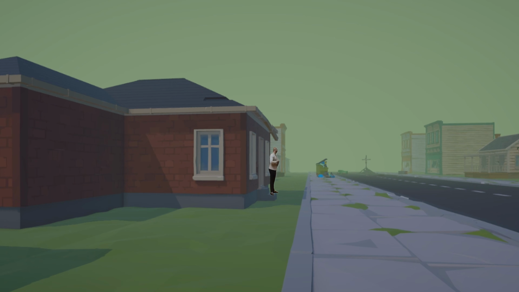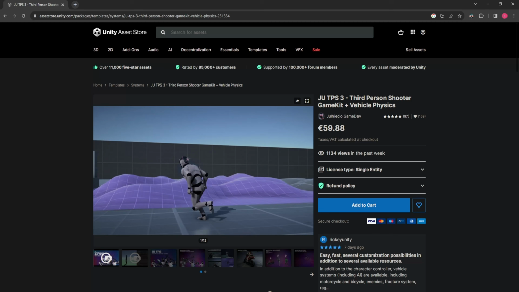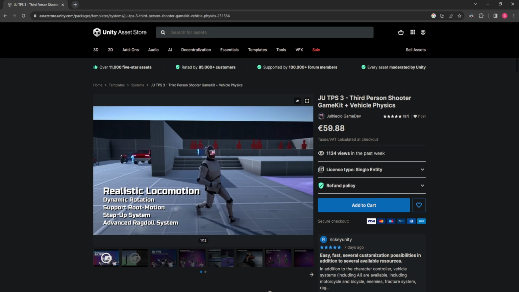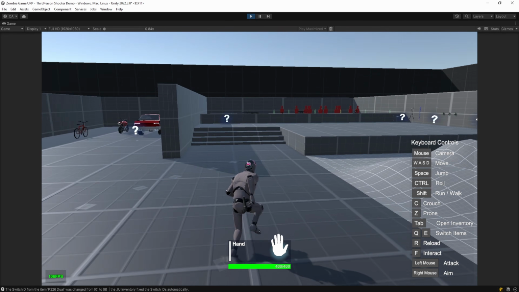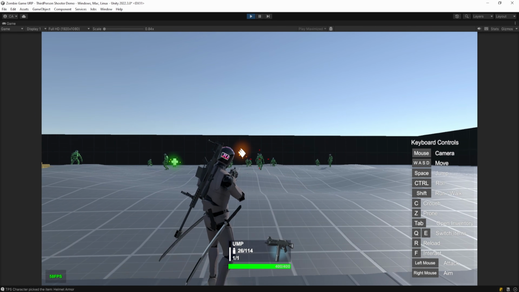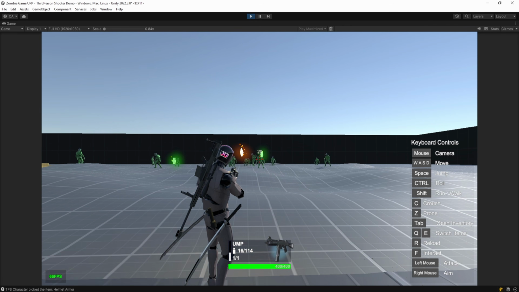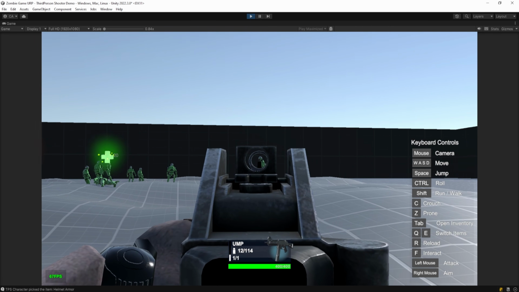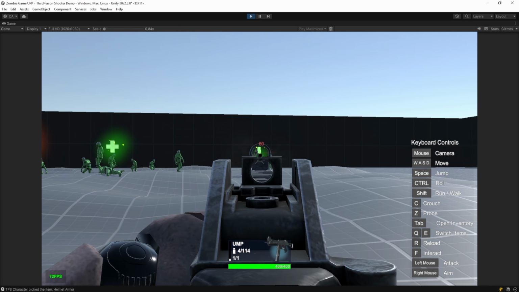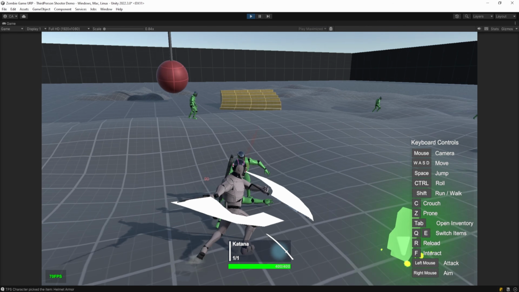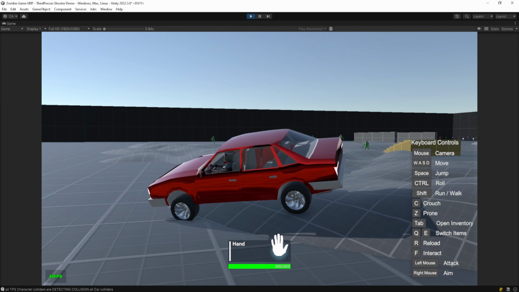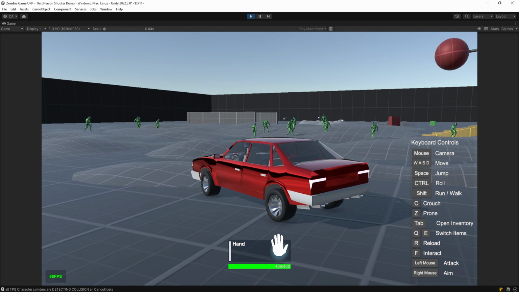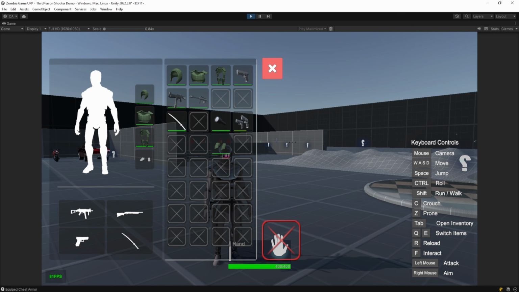Now is the time to add a player object so that we can walk around our randomly generated city. For the player movement, I decided to use this lovely asset. Besides the really good movement system, the asset also comes with shooting and combat system, enemy AI, driving different vehicles, as well as an inventory system.